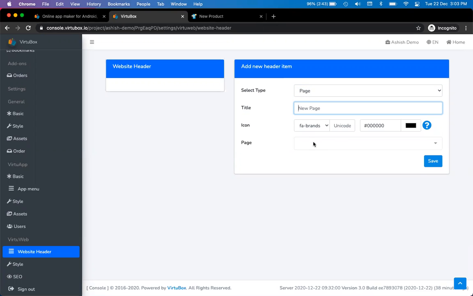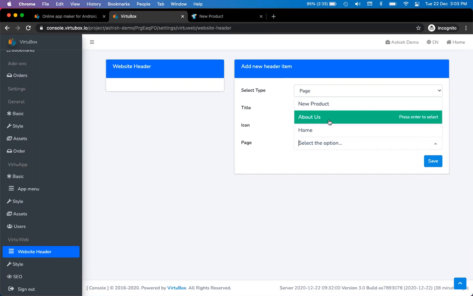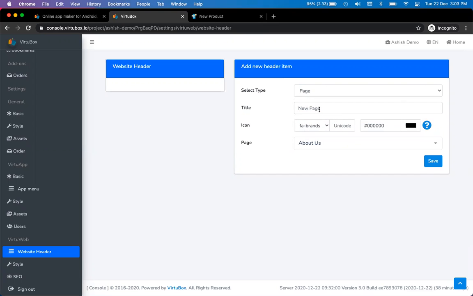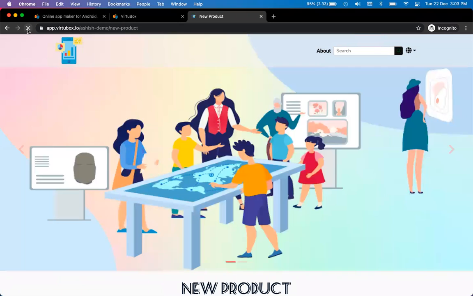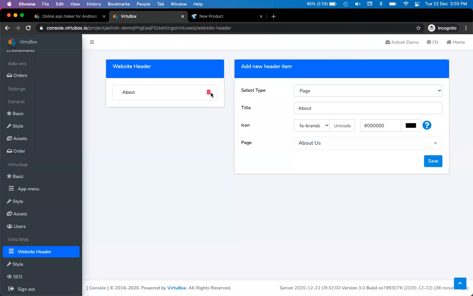So I will put a page, the page was about us. I'll put the text about. I will just keep the icon empty for now and I will just press save. About is added. Let's go to website and refresh. Yeah, you see about, and home is gone, because whatever you have customized will be shown.